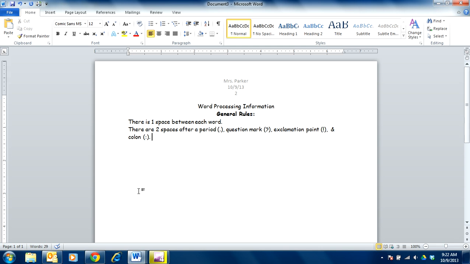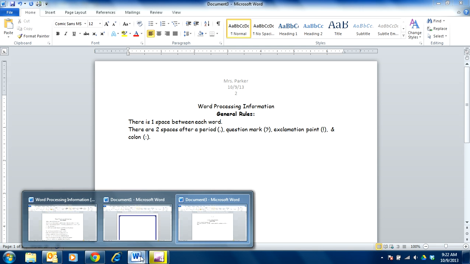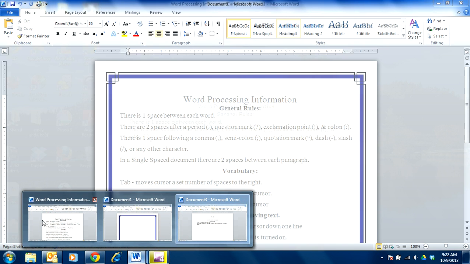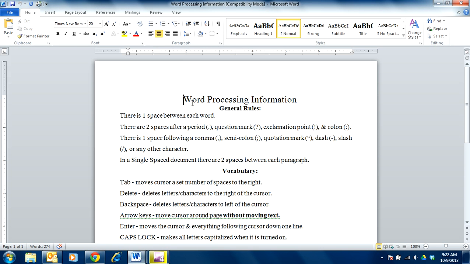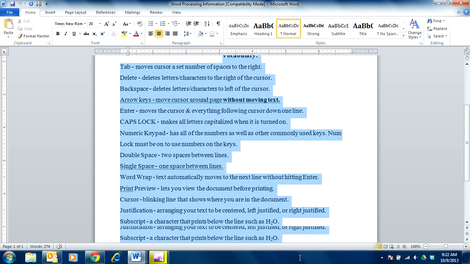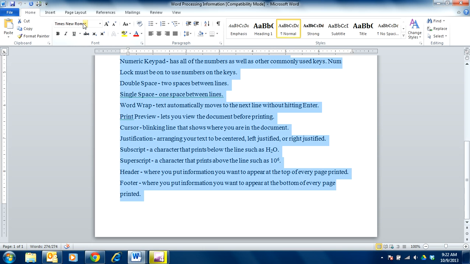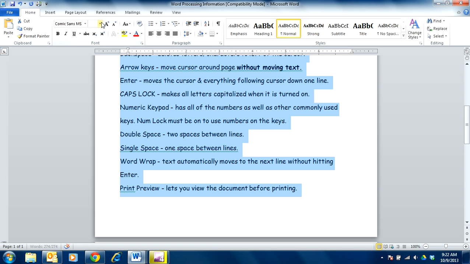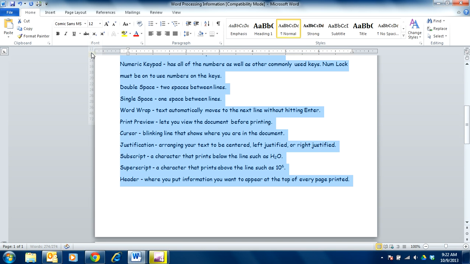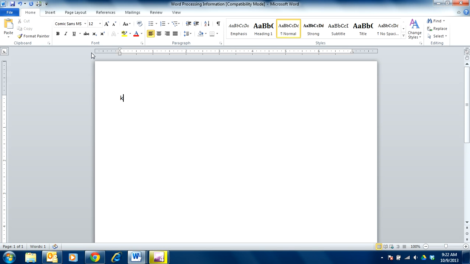Now, I've already typed all this stuff, so I'm going to pull up what I have typed and show you the rest of this. It's supposed to be in Comic Sans MS size 12 font, so let me go ahead and get it that way. And let's do what it is that you have to do. Once you finish typing all of this, then, what do I do? Who knows?